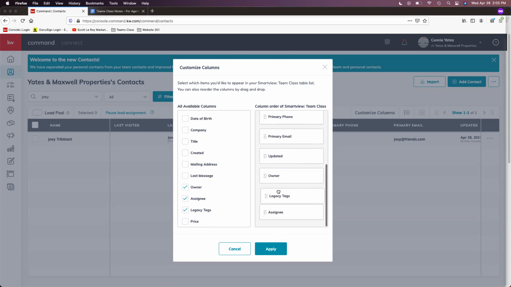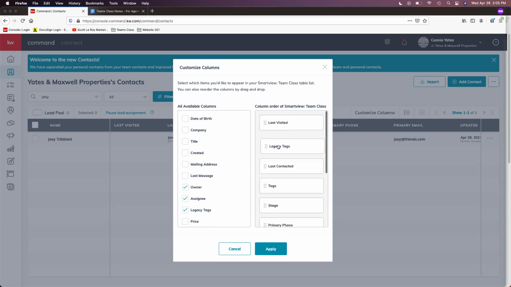I'm just going to drag legacy tags up to right behind last contacted, so it's going to be one of the first things I see when I click on my database. So I just clicked on legacy tags, and then I moved it up. Once I've done that, I'm just going to click on apply.